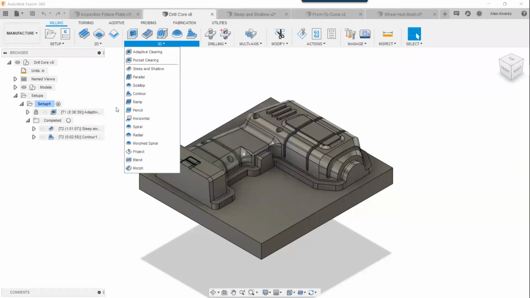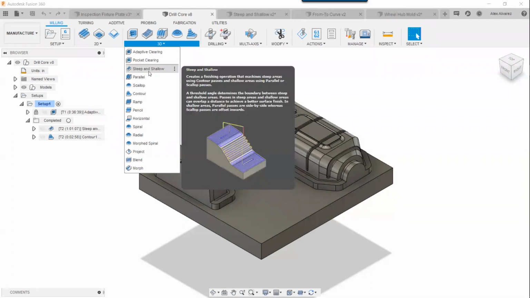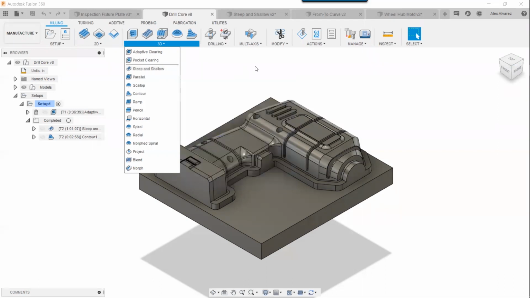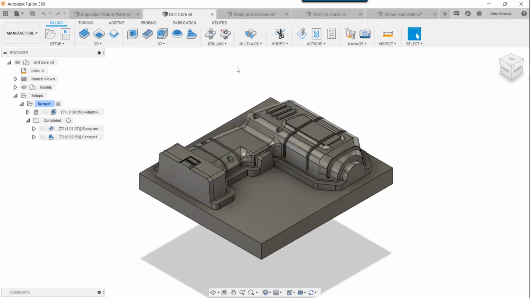So what the steep and shallow toolpath does is combine those 2 toolpaths for us. If you just leave the mouse here a little bit, the threshold angle determines the boundary between steep and shallow areas. Passes in steep areas and shallow areas can overlap the distance. So it covers all of the different topics that I talked about in that webinar. We wanted to make sure that we had some sort of an overlap boundary just so that we don't leave any witness marks on the model, especially if you're working on a tool or some sort of a die. You want to make sure that you don't have some of those blemishes.